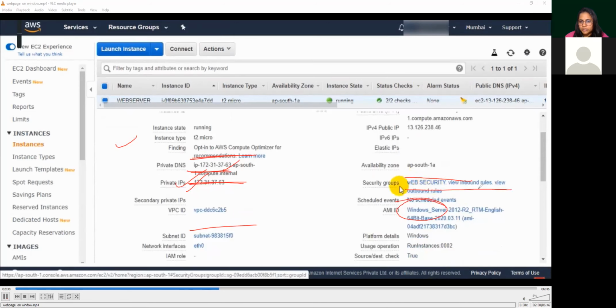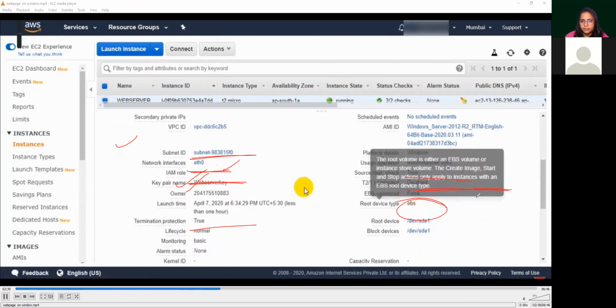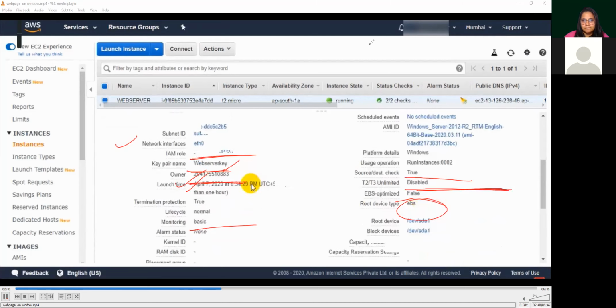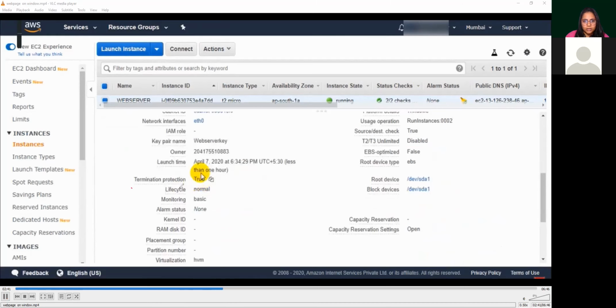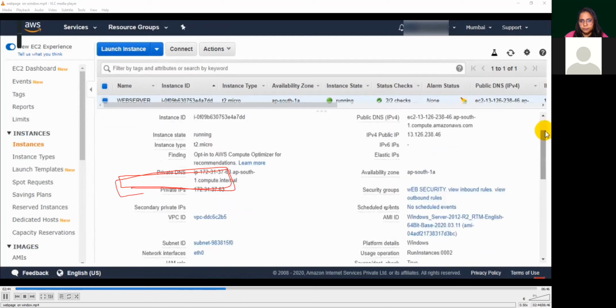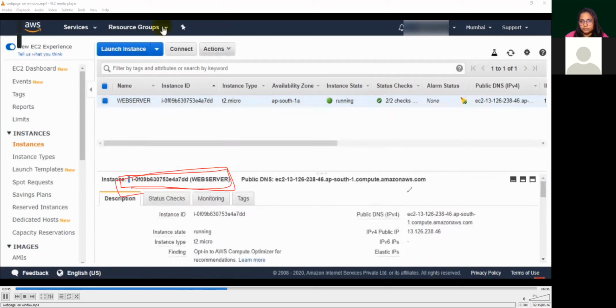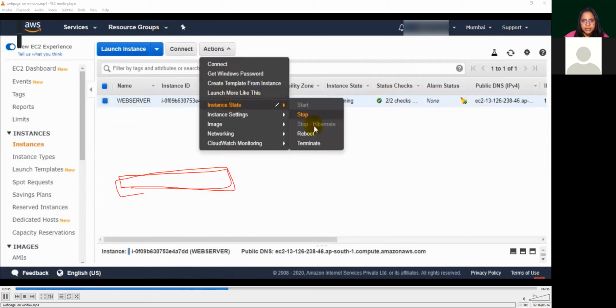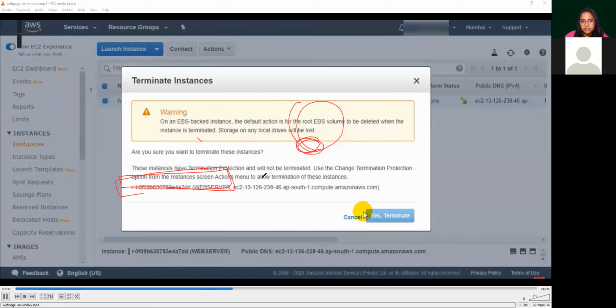This is the web security group we have created, right? We have termination protection on also, so it is now showing true. Now you don't have the option of termination here. You can't click this termination option. They will ask you and say, no, you can't terminate this.